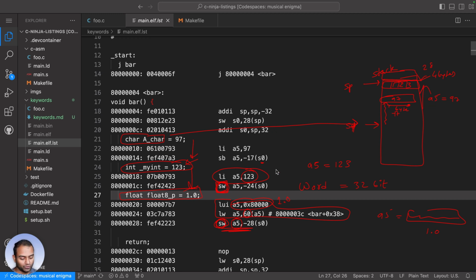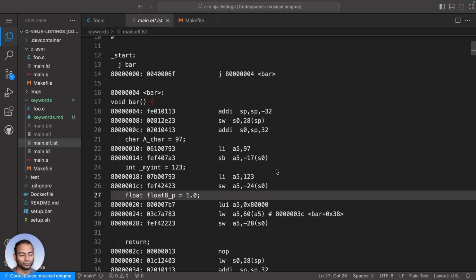So long story short, this was too much to grasp, but note that a character would generate a storage of 1 byte. An int would generate a storage of 2 or 4 bytes typically. In our case, 4 bytes, because of the RISC-V machine that we are dealing with. The compiler assumes that an int is 4 bytes. And similarly, a float is also 4 bytes of storage.